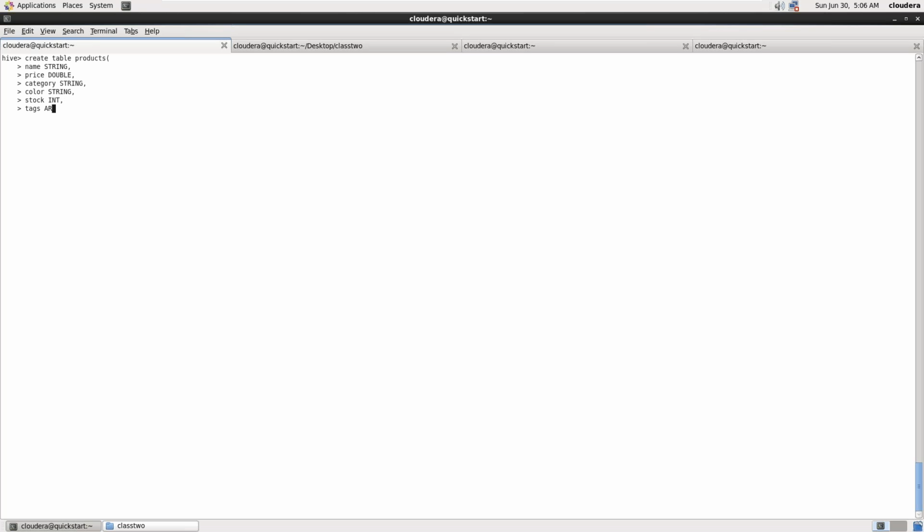Now for tags alone, we are saying, hey, it's an array. And the array on the inside, let it just be understood in the form of a string. So we're saying array, and within the array, it's all in the form of a string. We'll just hit enter right now.